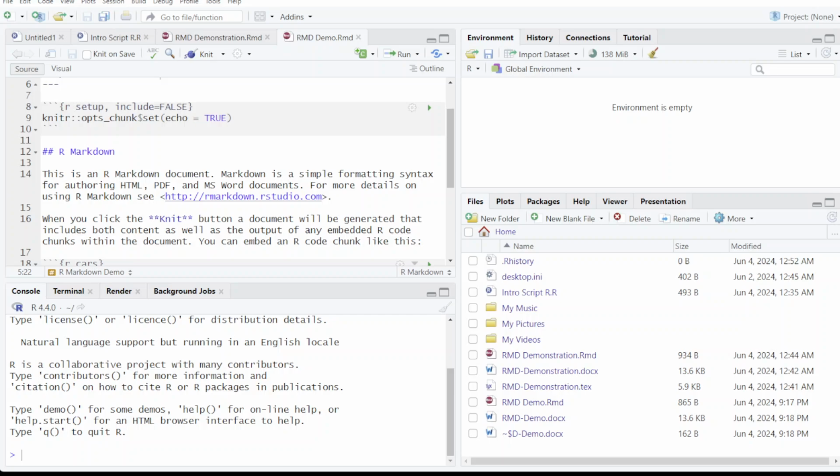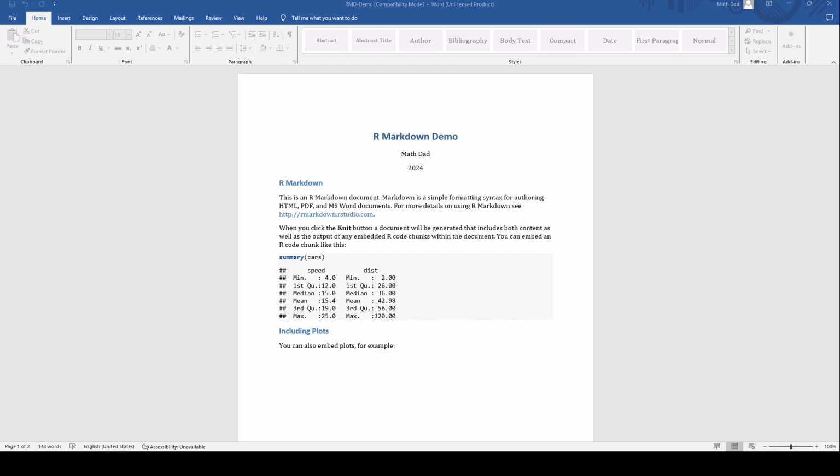My apologies. I'm still showing you the RMD file itself. Let me show you the Word file that was generated by that RMD file. So here's the Word file that was generated. And as you can see here at the top, we have the title of the RMD. In this case, it's the R Markdown Demo. And you'll recall that that's the name I gave it. The author, I'm calling it MathDad. The year was 2024.